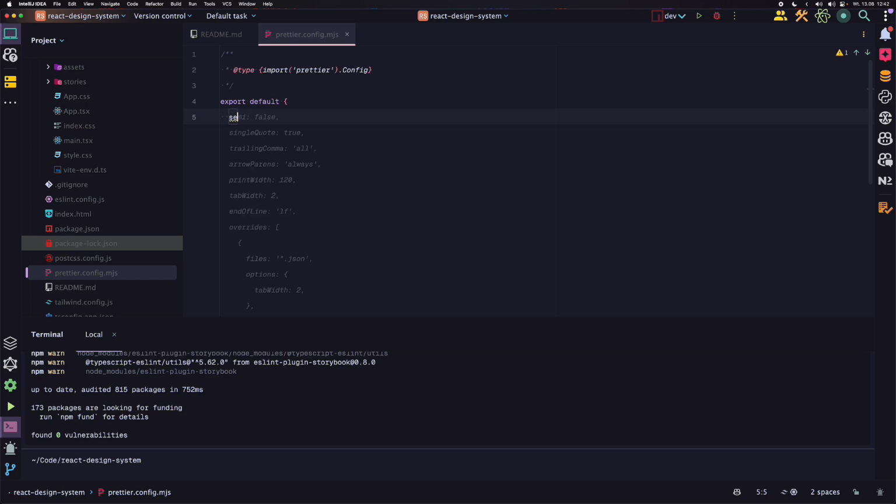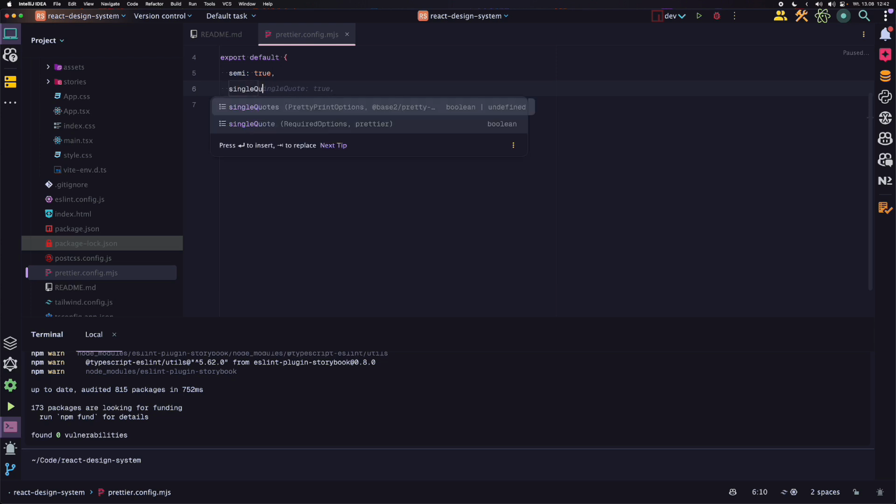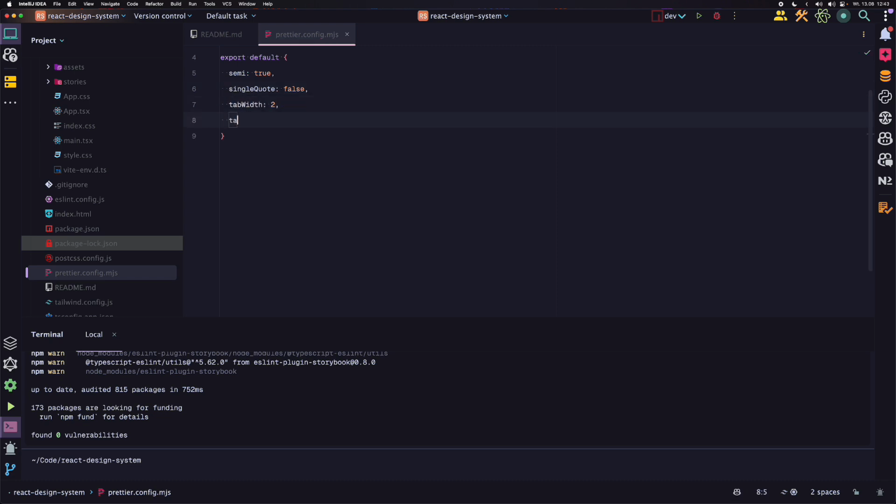So it has semicolons on every line. It has double quotes, so single quote is false, and tab width is 2, and trailing comma is all.